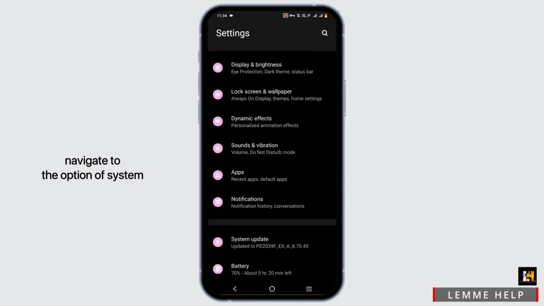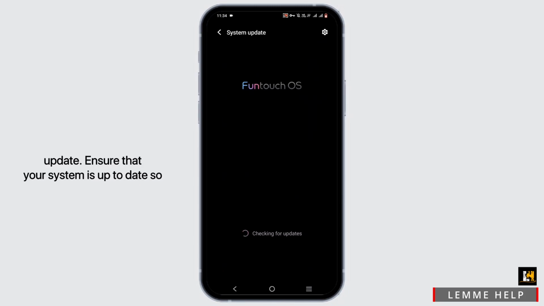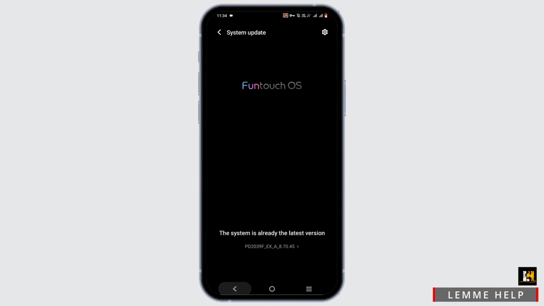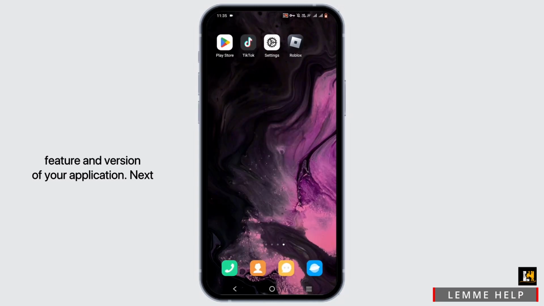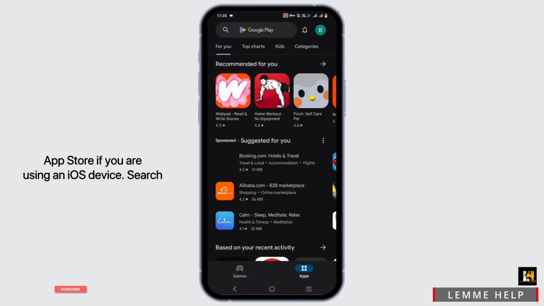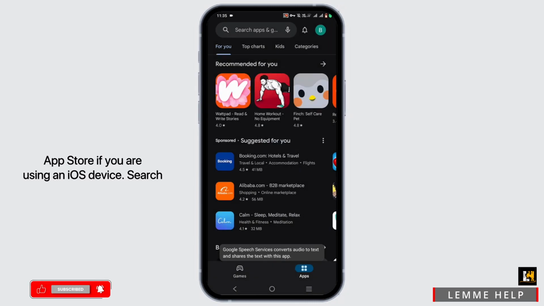Now navigate to the option of System Update. Ensure that your system is up to date so that it can support the latest features and version of your application. Next step, open up your Play Store, or App Store if you are using an iOS device.